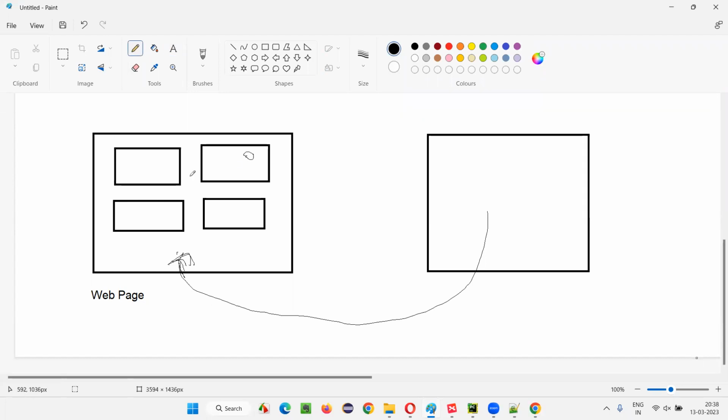In this house, there are different rooms. Each and every room is an iframe kind of thing. Now, in order to find your friend, you not only have to enter the house, that is, the web page, but also go inside the room where your friend is available, right? So this room is nothing but an iframe. Can you find your friend outside this room? It's not possible, because your friend is inside the room.